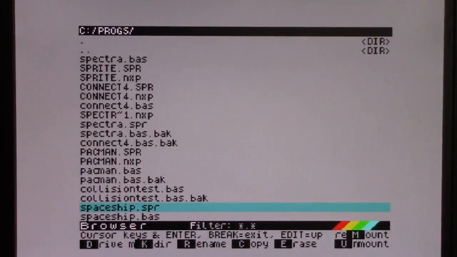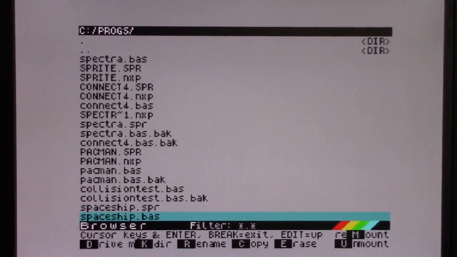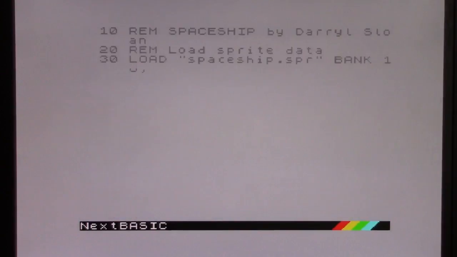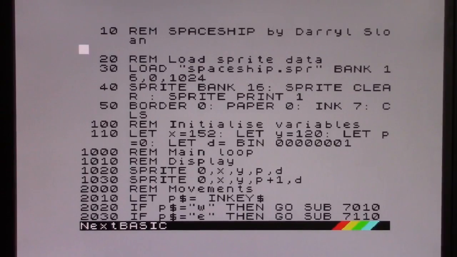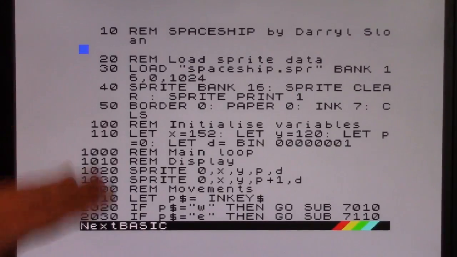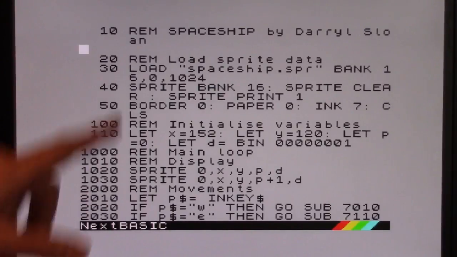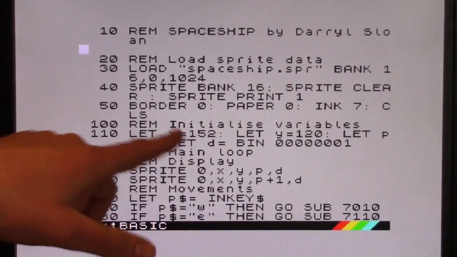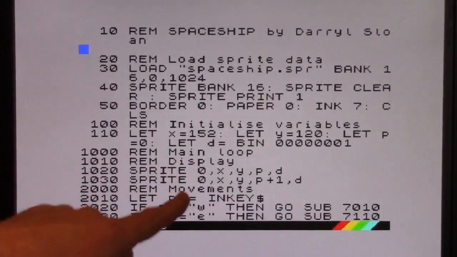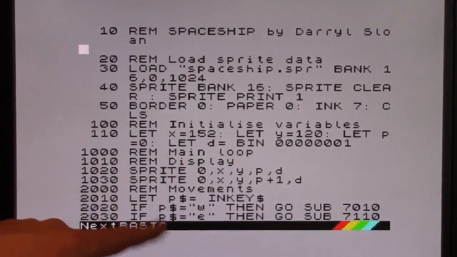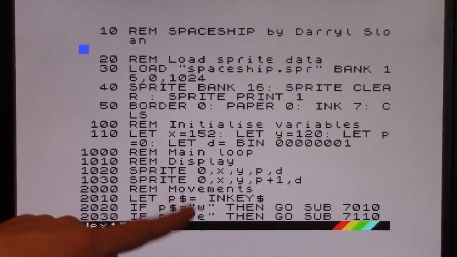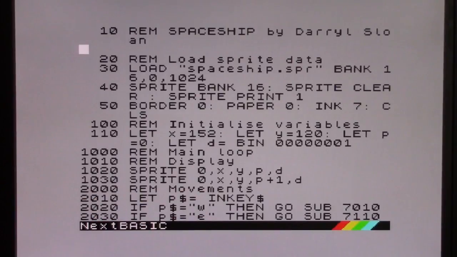Okay, moving swiftly on. So this time I've created a little program for you because I think it would be a waste of time to start coding this from scratch. There's nothing unfamiliar to you in this listing. It very much is the same as Pac-Man in the way it's designed. First of all, we've got a section that loads our sprite data in. Then we initialize some variables. Then we have a main loop containing some display statements and some movements. And that's really all there is to it.